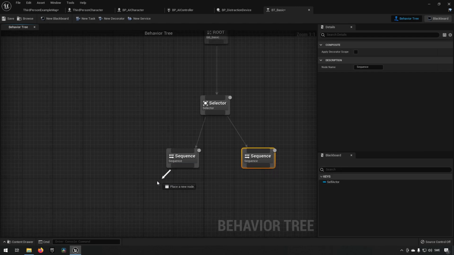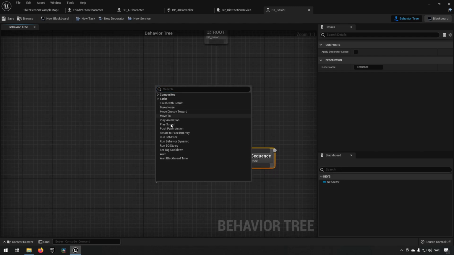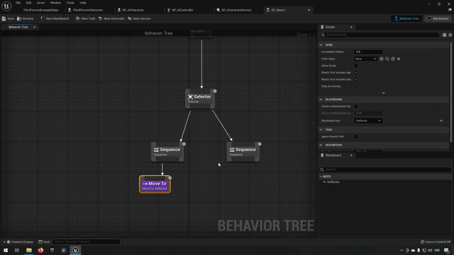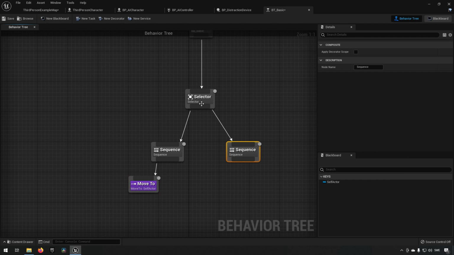So if we were to add something down here, like a task that says move to, you can see that it has gotten the number 2 that this one had before, and this one is 3. So what it will be doing is going down here, down here, down here, and then down here in that order if the execution allowed it.